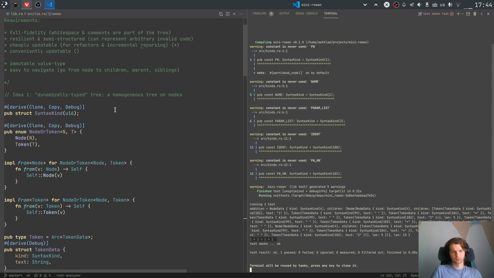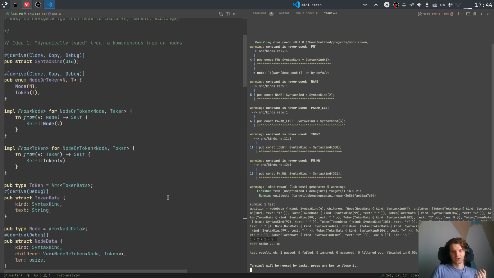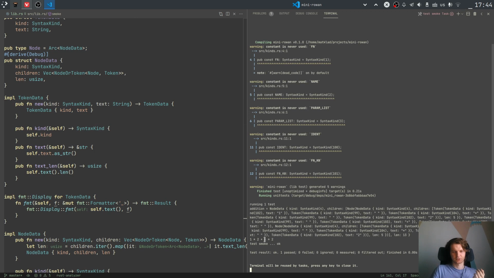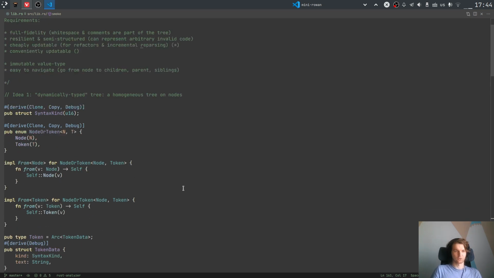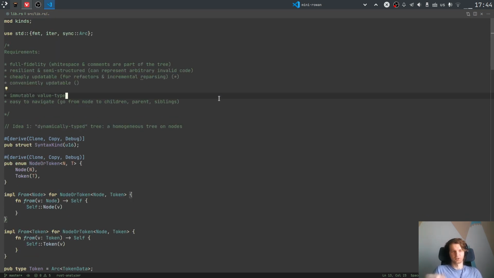And that is because we do not have parents. If we point at, say, this one, we cannot go from it to the multiplication, to the addition. We can only go to children, because this is a token. It actually doesn't have any children. So let's now implement navigation.